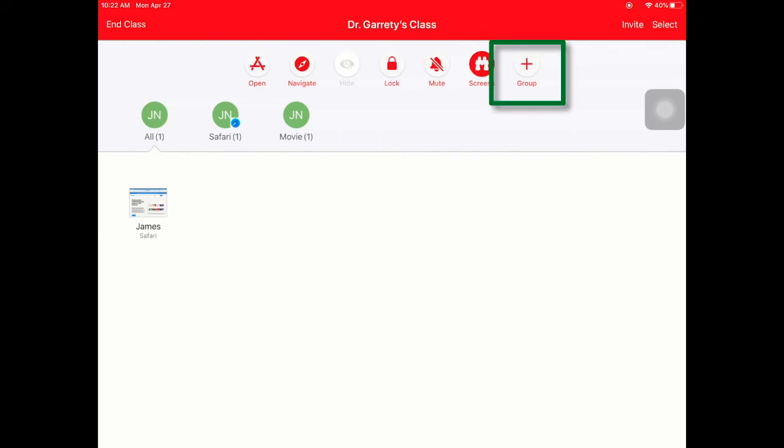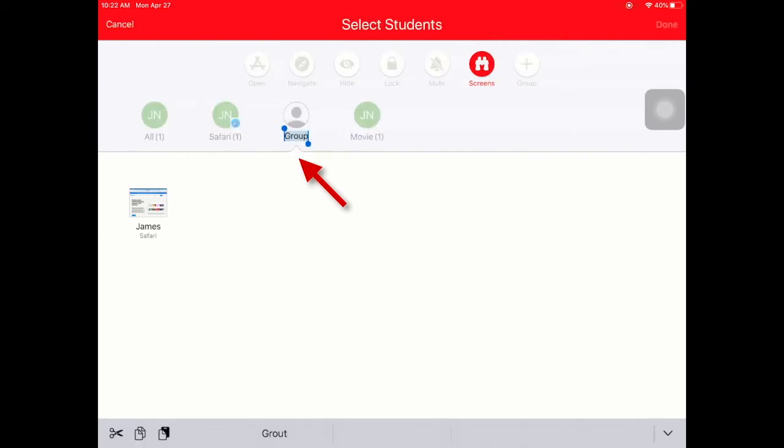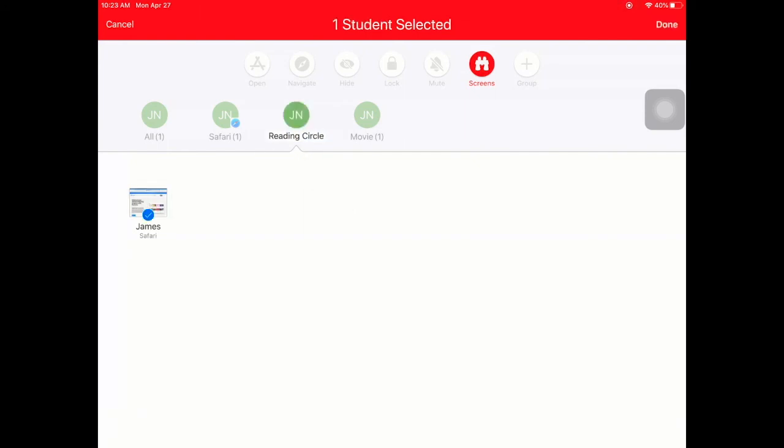You can also group students. I don't have more than one here, but if I was going to group, I could tap, name the group. It might be my reading circle group. And then I could tap on the students I wanted to add to that group and then click done.